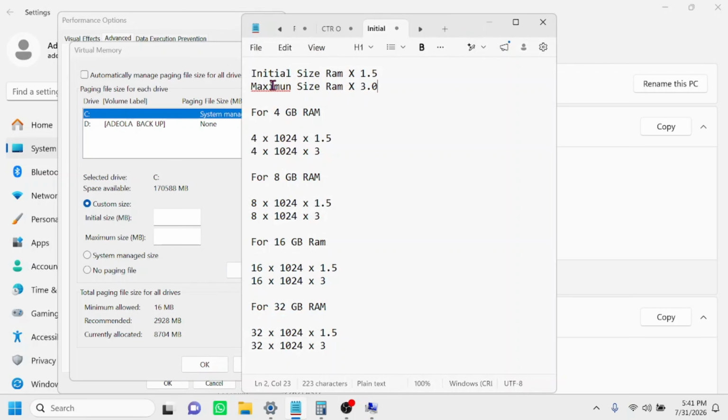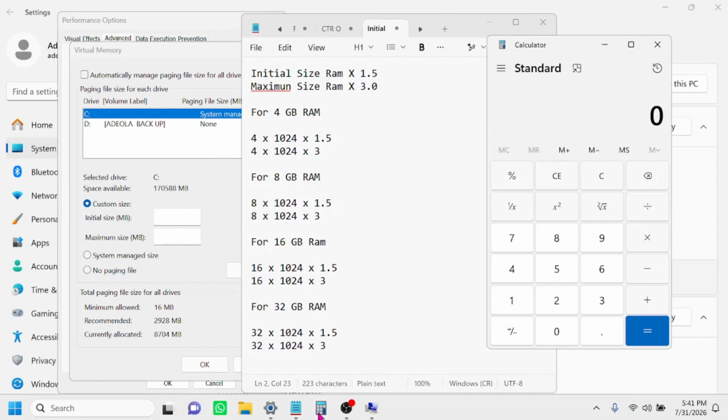You can see that the initial size is 1.5 times RAM, while the maximum size is 3.0 times RAM. You have it here, guys: initial size and maximum size. This depends on the kind of RAM you have on your device. On my device, I'm having 16 gig RAM. Now bring out your calculator. Under the calculator, we're going to multiply 16 by 1024 by 1.5. So let's do it together.